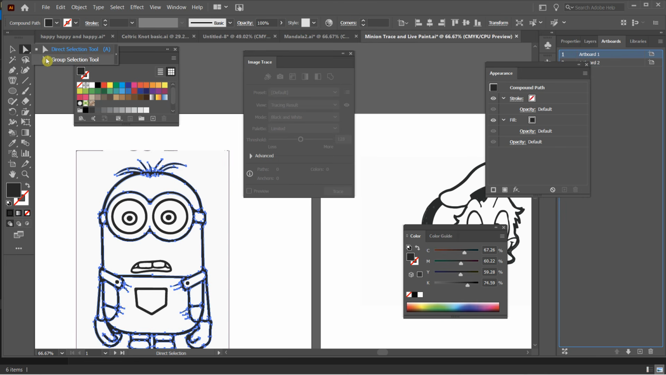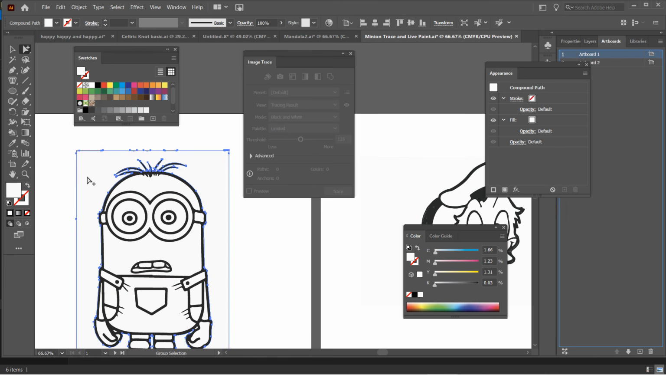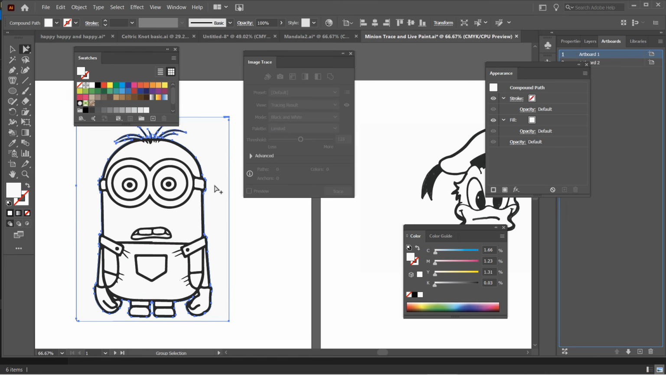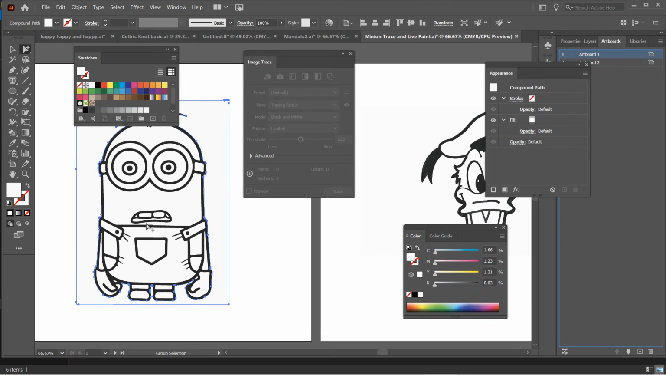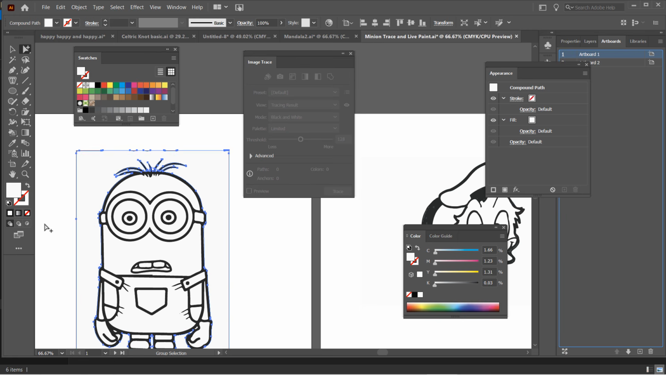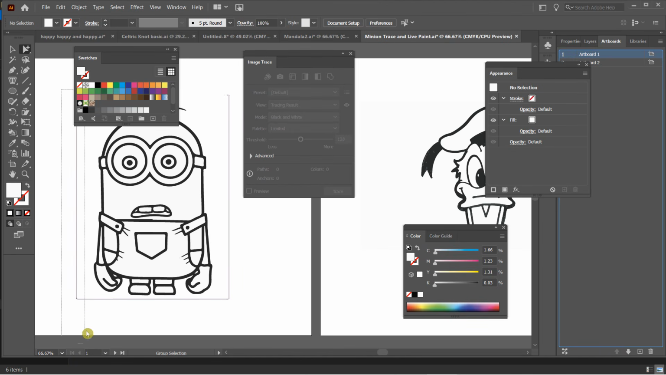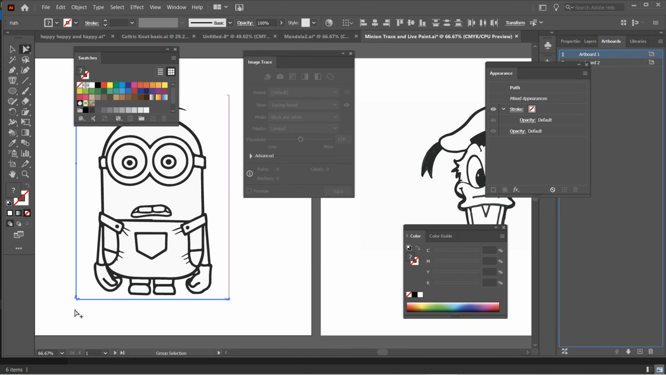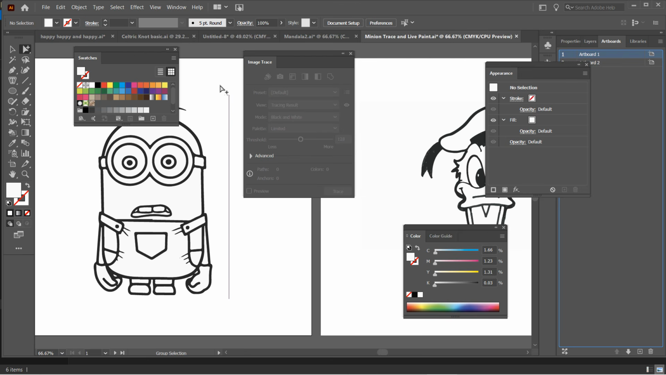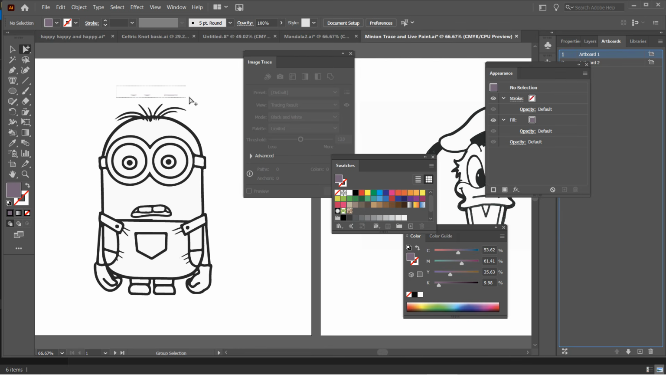So I'm going to use my group selection tool and just simply click. That actually groups everything outside of his body. Now I want to get rid of that, so I'm just going to hit delete, and then grab these guys and hit delete again. Again, I'm just using my group selection tool and hit delete. All right, and now one more. And now I'm in a pretty good place to start setting myself up for live paint.